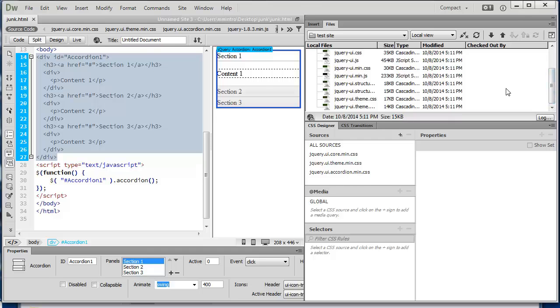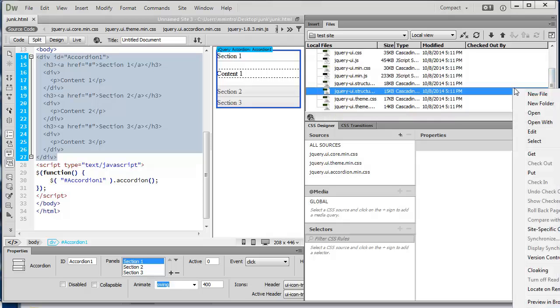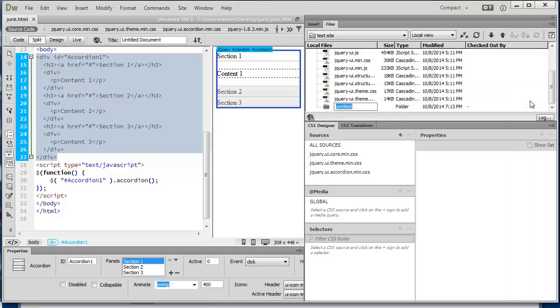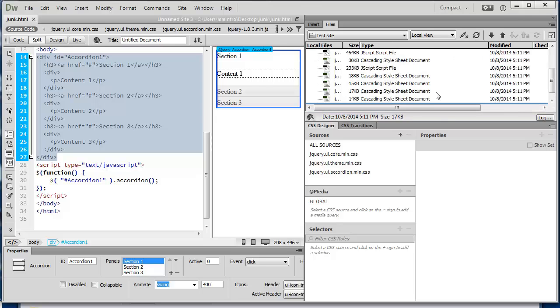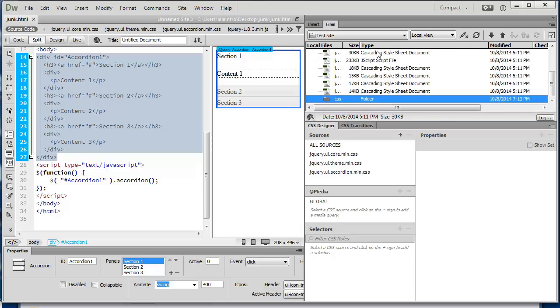I don't like the fact that it has all of that stuff out there, so I'm going to create a new folder. I'm going to call it CSS, and I'm going to drag all of my CSS files into that CSS folder. For me, it's a little messy that way.